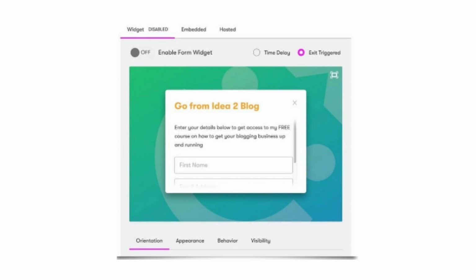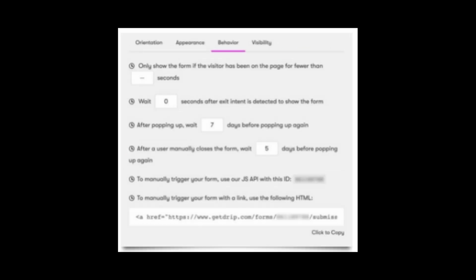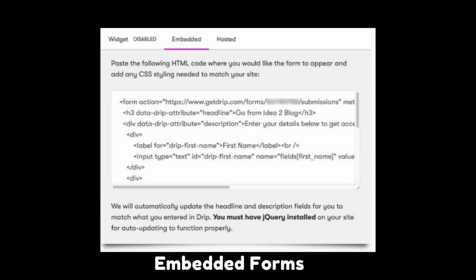The first is using the widget, which when enabled will allow you to do some cool things. Now if you're using the widget, you have to have the Drip code set up on your site for tracking. That will also make it possible for these forms to show up automatically on your site, if you're using WordPress. There are some advanced features you can use to customize the subscriber's experience, such as orientation of form, appearance, behavior, and visibility.